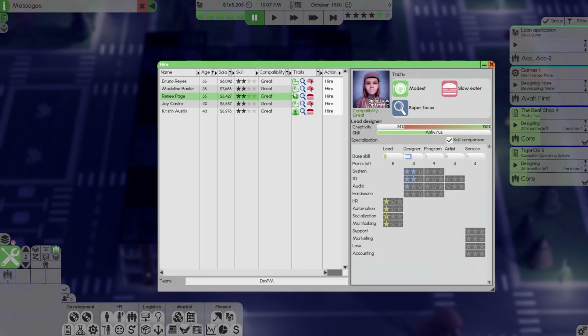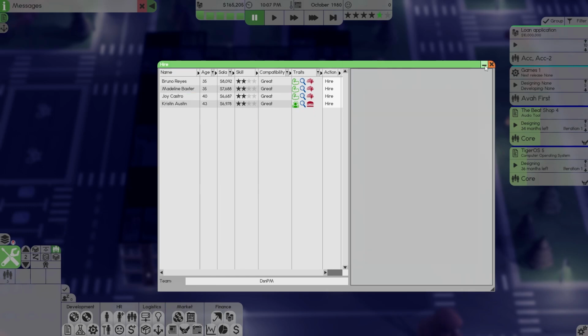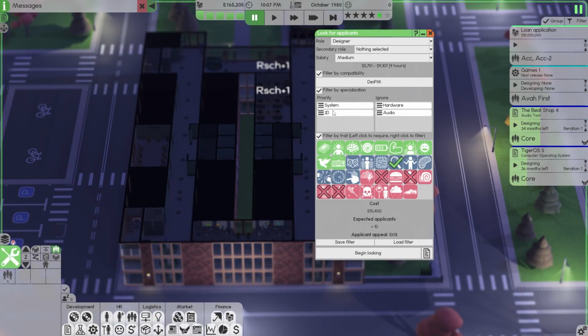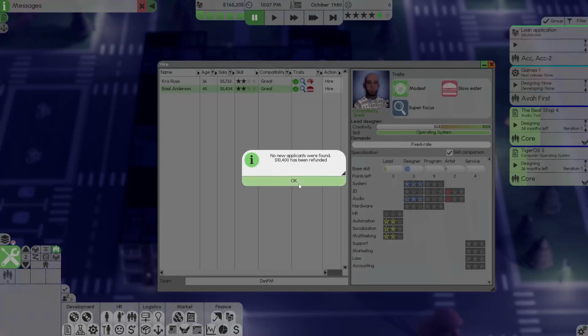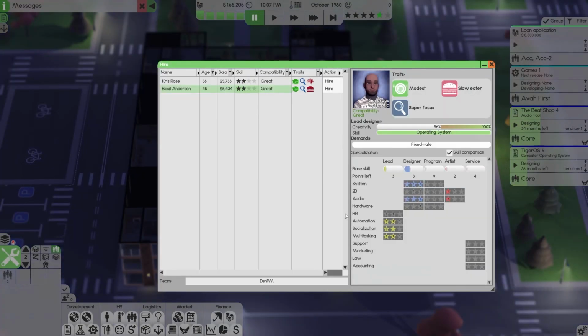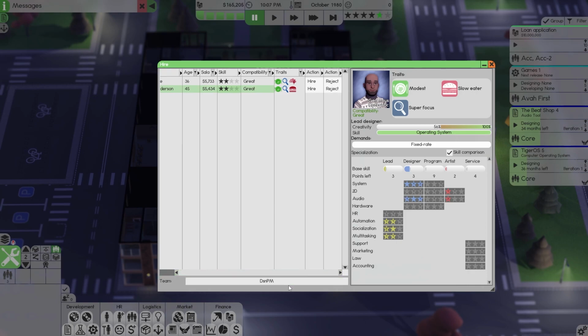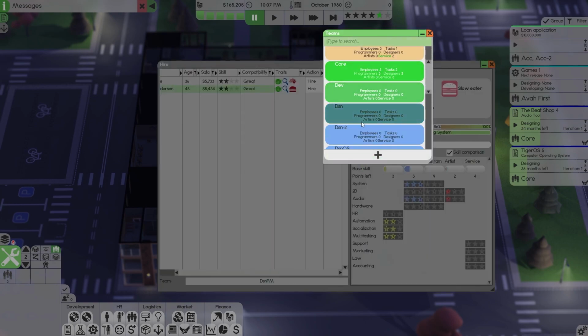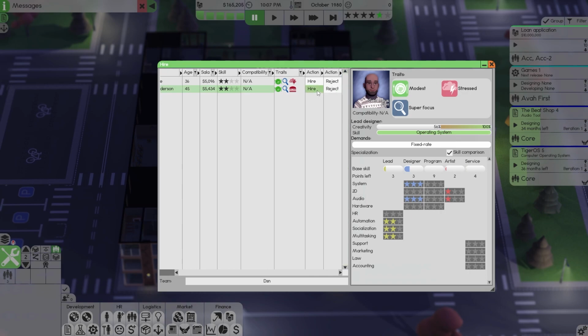We could take her. She is modest, so we'll take her. And I should have switched, but I didn't. What I mean by that is now we're going to go audio and design PM. No new applicants. Here we go. Fixed rate system. See, what I meant by switch, I should have switched here because these are for the design team. So we're going to hire him.